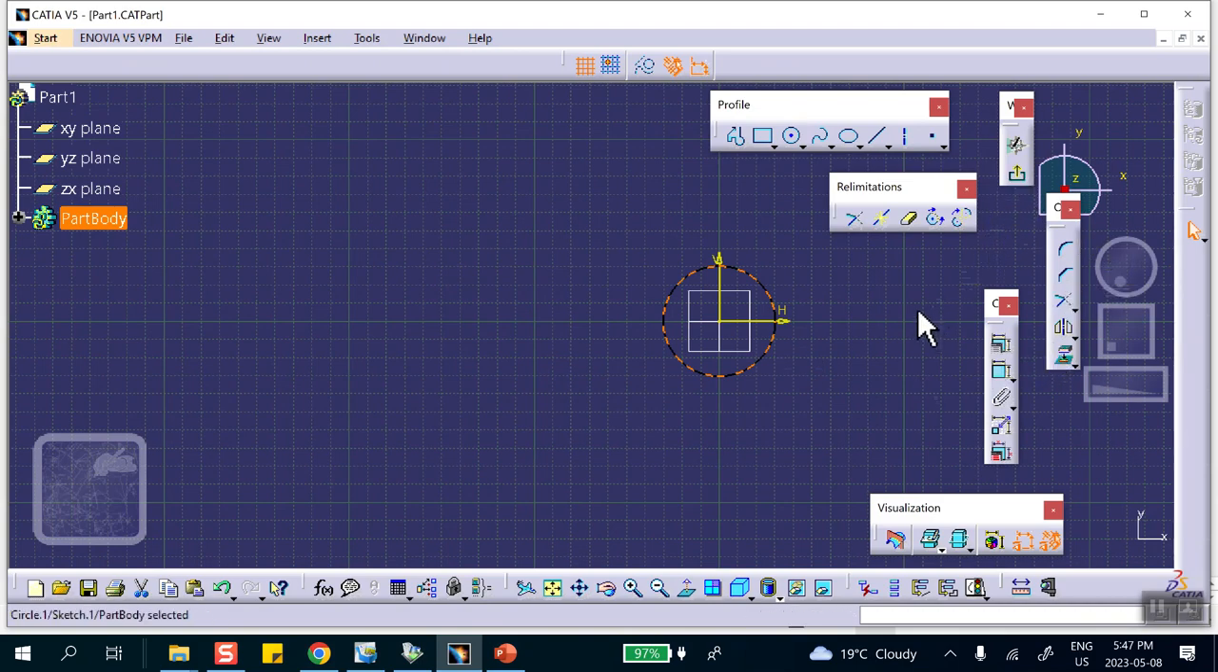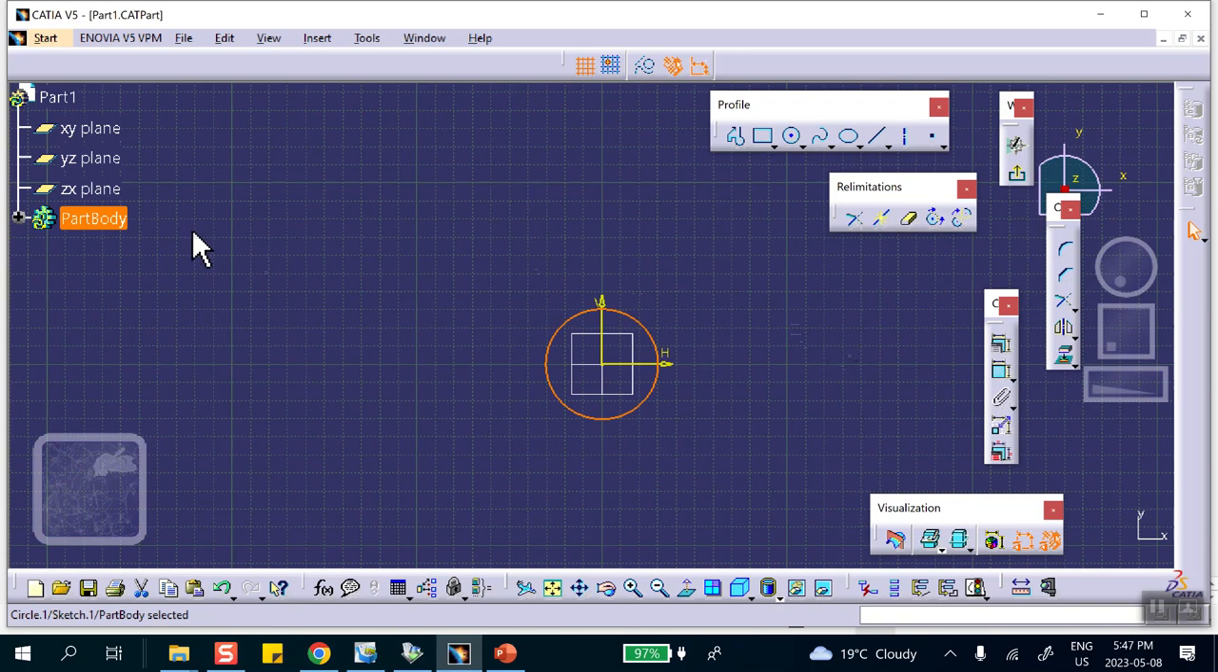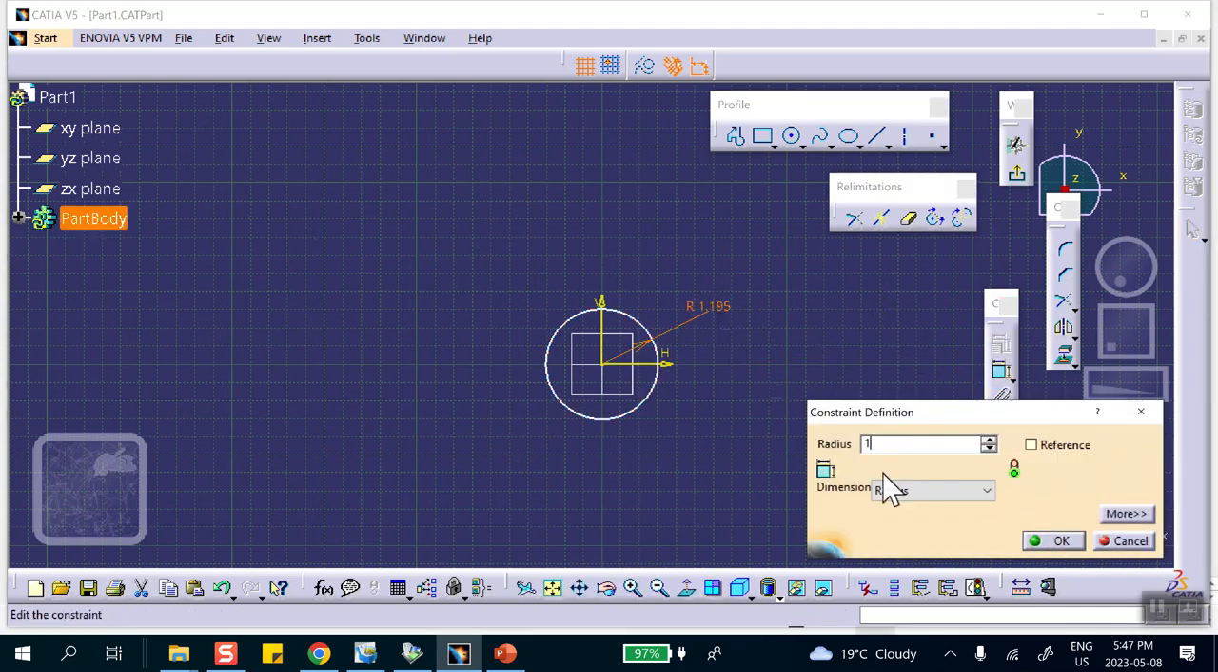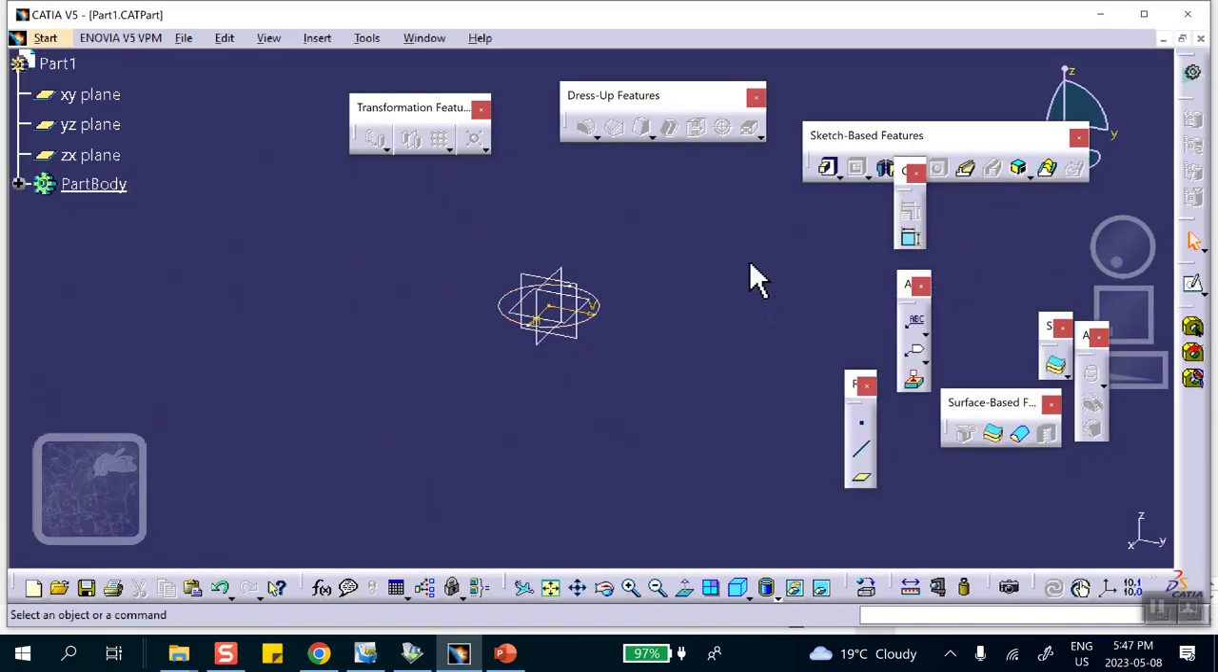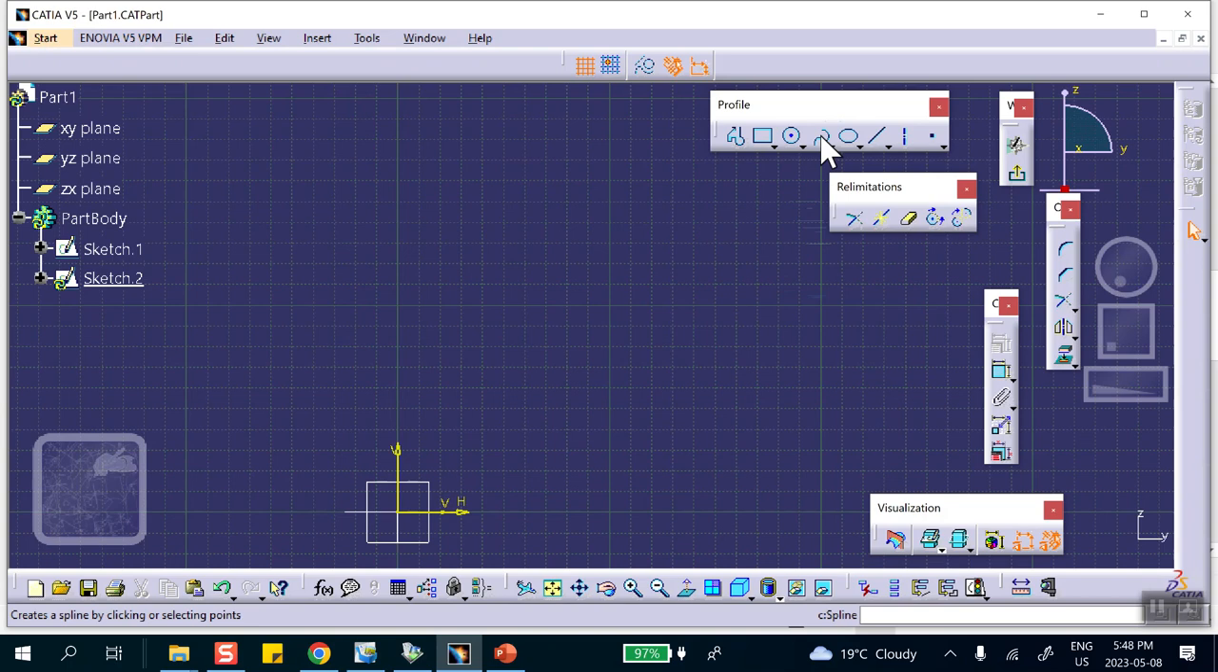Let's see, draw a circle here. This was on the XY plane, as you can see, and I'm going to dimension it. Radius was 1, and exit. Good. So this is the sketch that I created. This is the profile, and then I'm going to make another sketch in that vertical plane. So on that vertical plane, which is YZ plane, I'm going to sketch a profile, center curve.